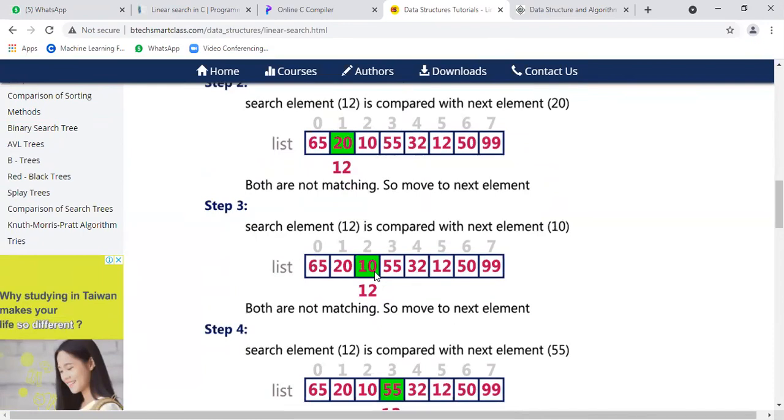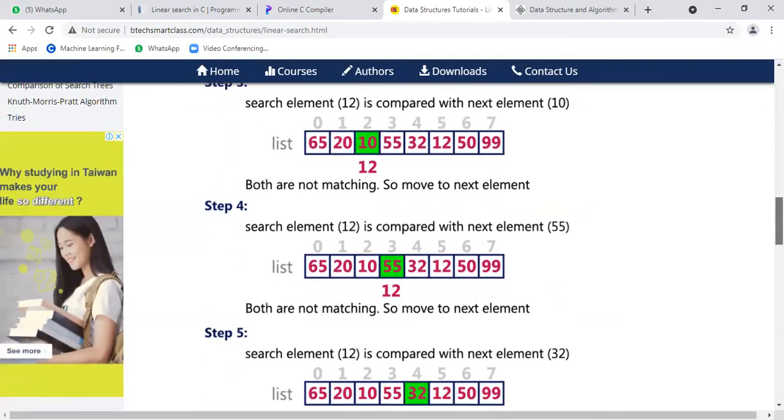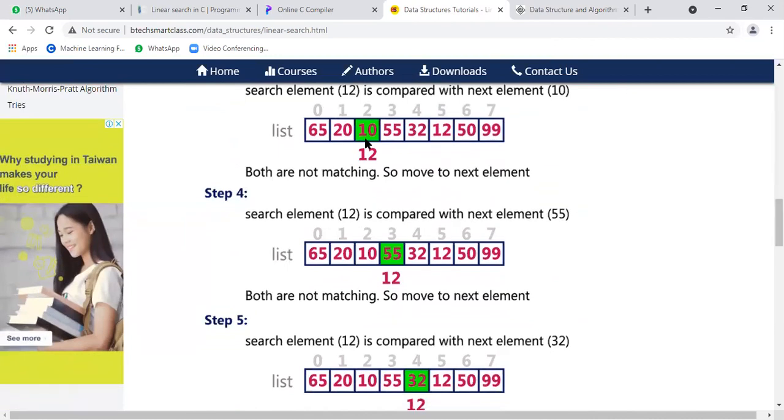Our key element here is 12. Key element means the searched element, the element I want to search. That element is called a key element or the desired element. Next, it is not matched. It is not equal to the value 10. Then again, it will move on to the next position.